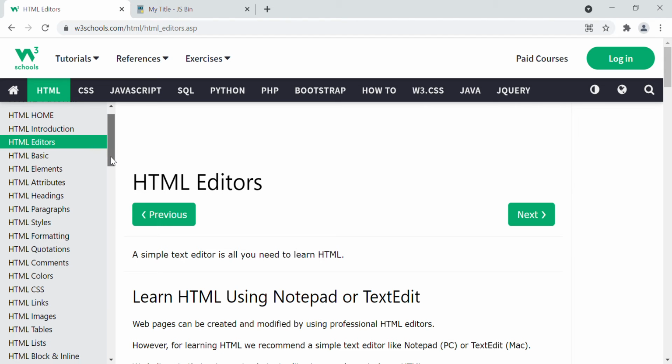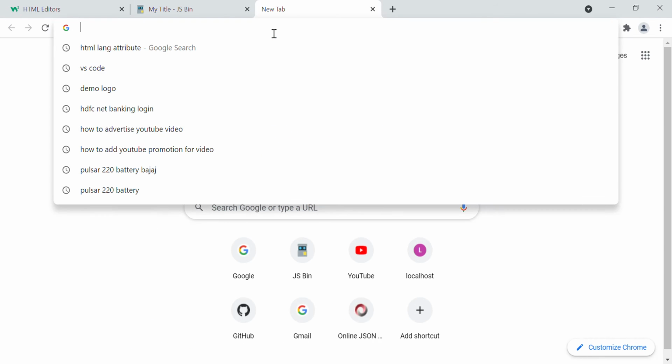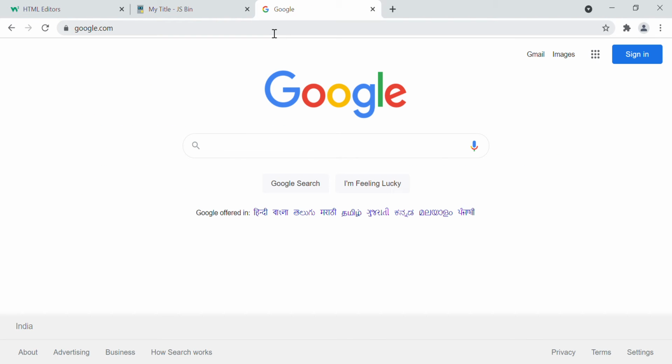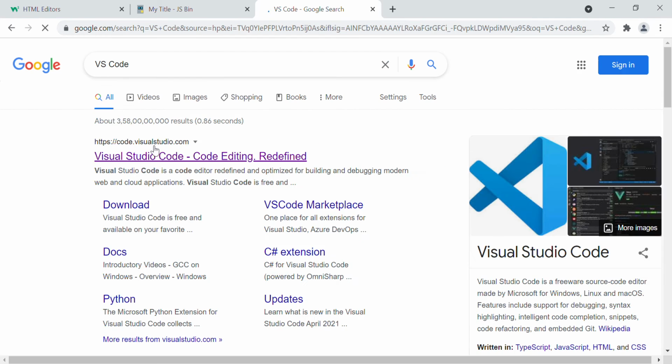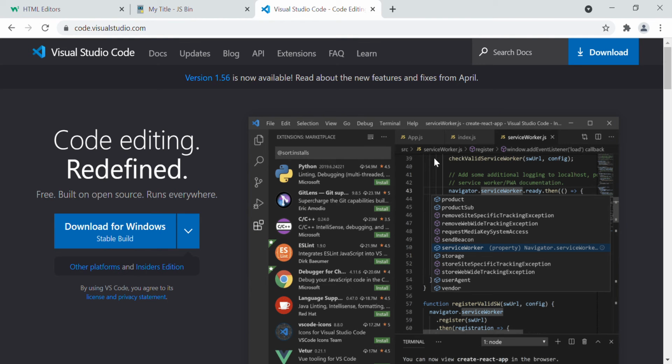But I suggest you use VS Code. Visual Studio Code is actually a very good editor, and in this particular editor you will find almost everything. You can write code in JavaScript, CSS, and HTML, and there is a coloring feature as well. You can see there are different colors available, which are used for identifying the elements and all. So I suggest you use VS Code. It is a very good editor.